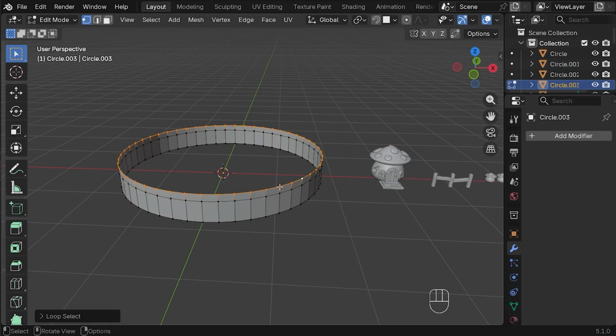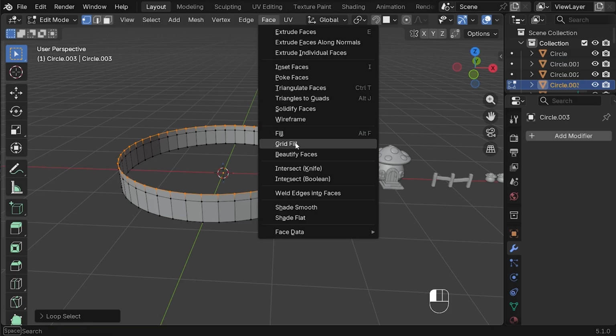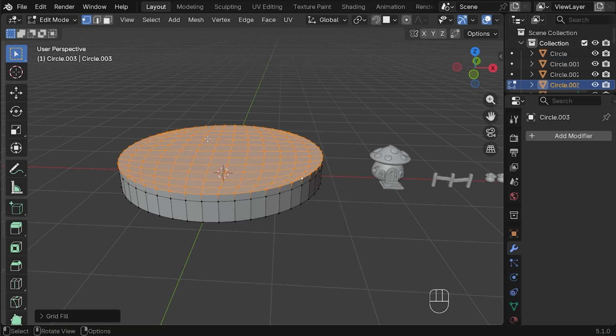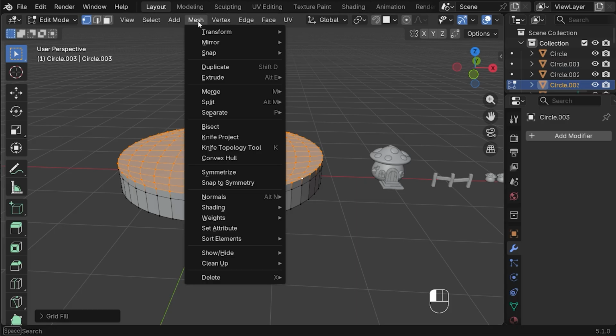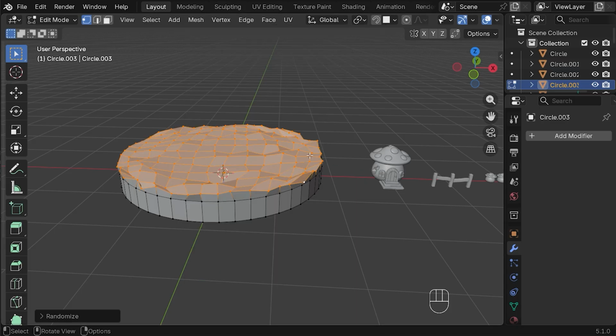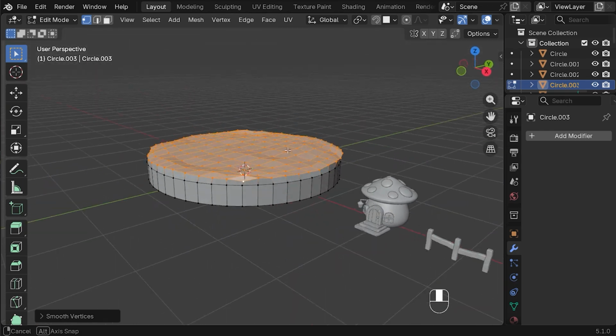Then Alt click on one of these top vertices, so it will select the whole loop for you. Go to the face menu and click on grid fill. Now what we want to do is to randomize these vertices just a little bit. So go to the mesh menu, transform, randomize. Now it's a little bit too random, so what I'll do is go to the vertex menu and go to smooth vertices. So that's perfect.